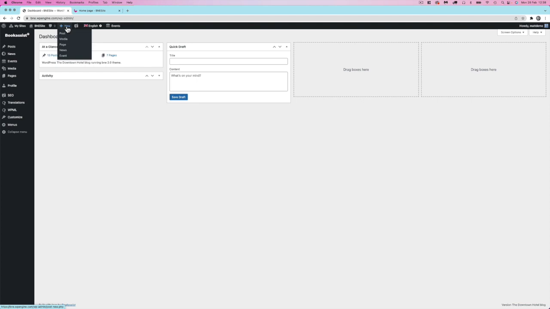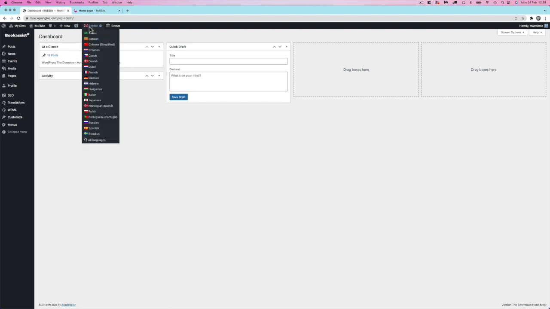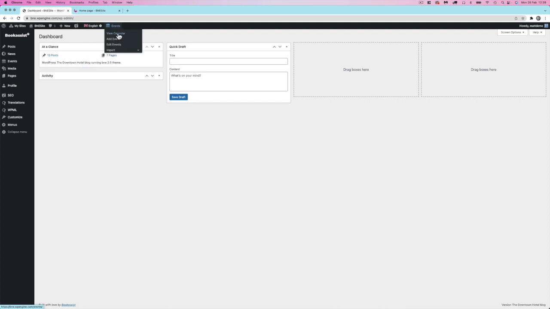This is a quick menu for accessing your posts or blog items, media for images, pages, news and events. Yoast plugin, this is for your search engine optimization. This is for your languages, your different languages to translate. And a quick menu for events: view calendar, add events, edit events, import.